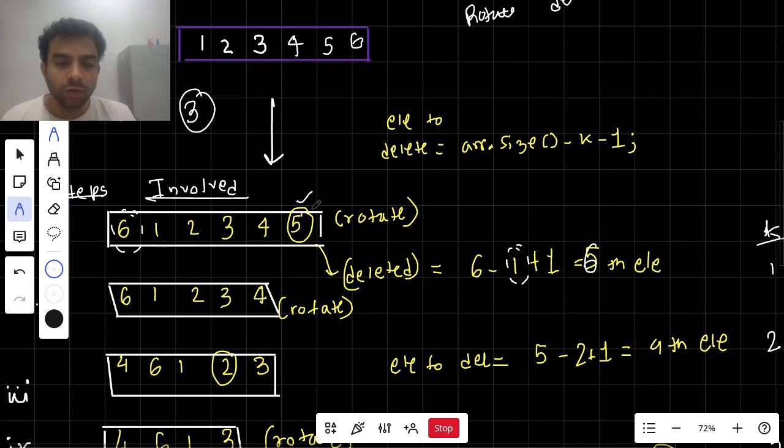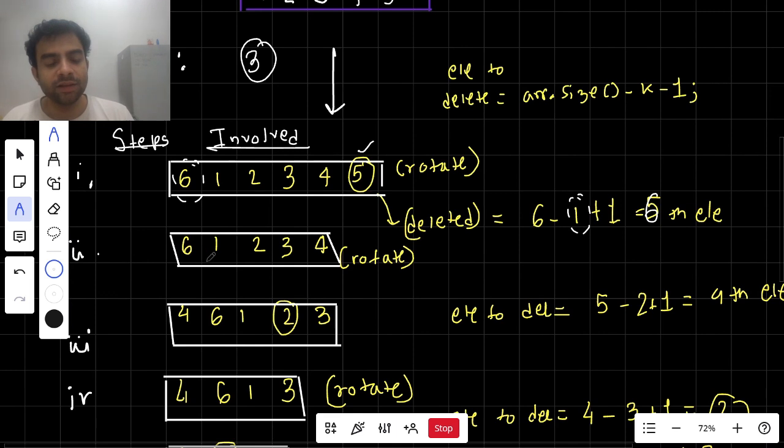Whenever I am deleting, this is one-based indexing. So remember, with one-based indexing, it shows which element to delete. The sixth element means the last element is to be deleted. That means 5 is being deleted. There are a total of 6 values and the 6th position has 5, so 5 is deleted. After that, what I'll get is 6 1 2 3 and 4.